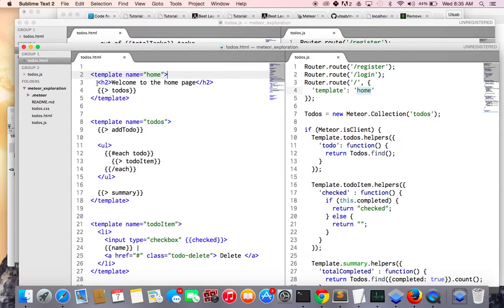Okay, now our home template, you'll notice that it includes another template. This syntax is the handlebar syntax for rendering a template, by the way. So there's a template called todos, which is right here. And todos then includes other templates. One question you might be wondering is, where does the data come from? Here in todos, we're iterating over a list of todos. Where does that come from?